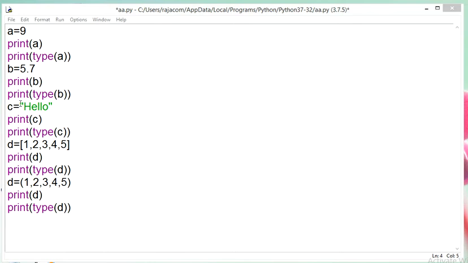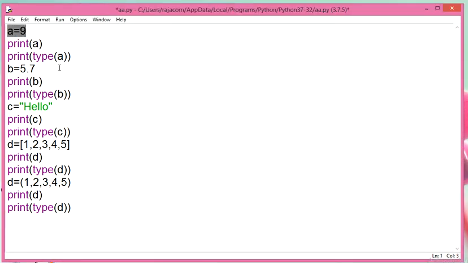So here I am going to give a few examples related to a function. This function is type. So welcome, student, to learning the type function.